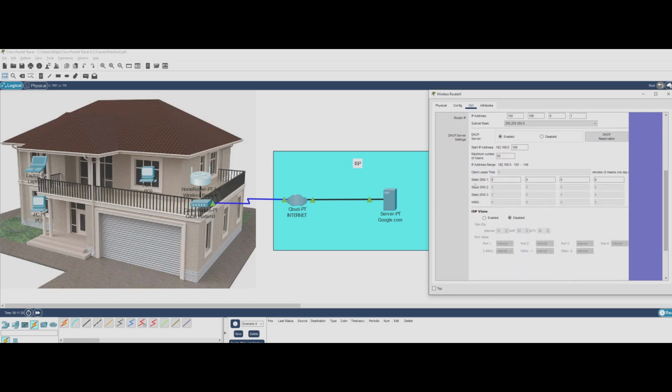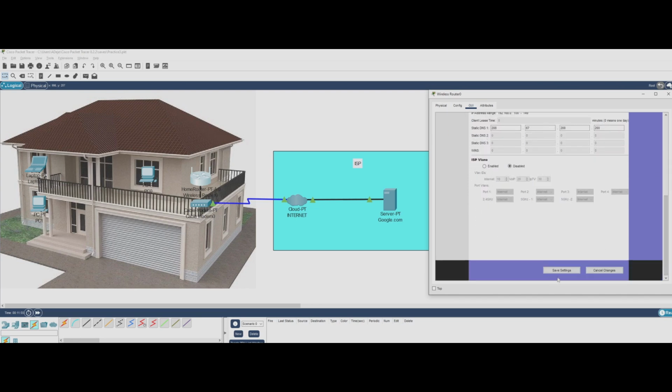All right, so let's configure our DNS to match the other end of our internet service provider. So it's going to be 208.67.200.200. Make sure everything is right. Then you're going to save all your settings.